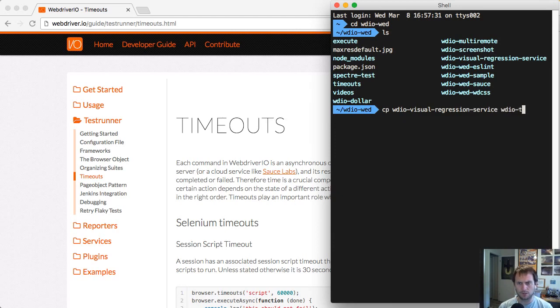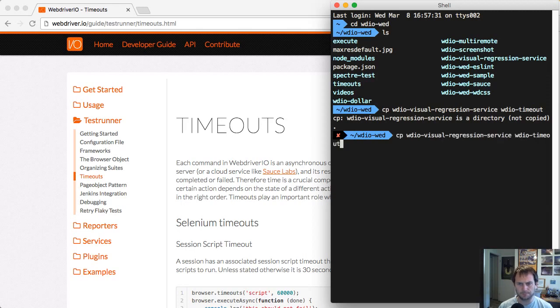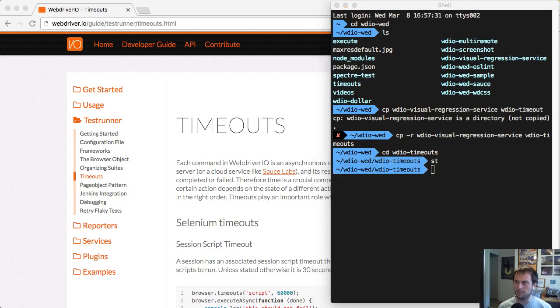I do want to look at timeouts, because somebody asked me about timeouts and getting all that set up. So I want to just go ahead and copy that over. It's going to copy all the node modules over so that we don't have to reinstall them, which takes a little more time than just copying. So I'm going to that directory and check things out, and open up Sublime Text in there.